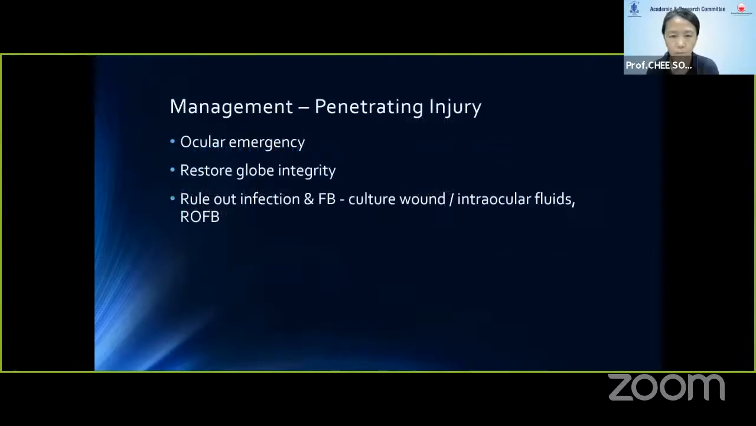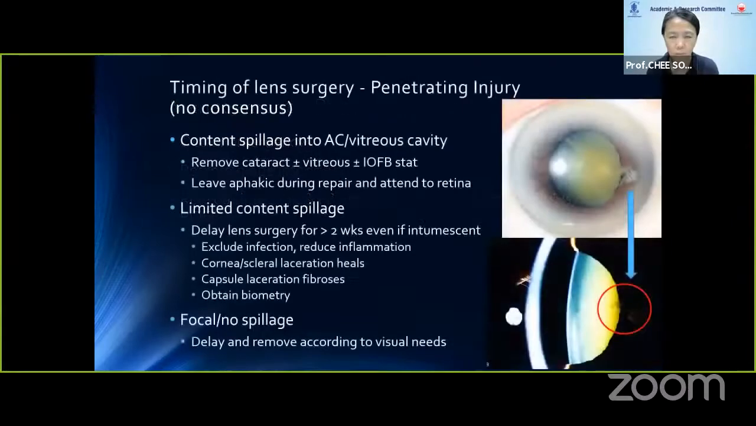Penetrating injury to the eye is an ocular emergency. We should restore the globe integrity and rule out infection and a foreign body if present. There is no consensus regarding the best timing for lens surgery in penetrating injury. However, if there's content spillage into the anterior chamber or vitreous cavity, we should remove the cataract and vitreous and foreign body if present as soon as possible. We should leave the eye aphakic during this repair so that we can attend to the retina.